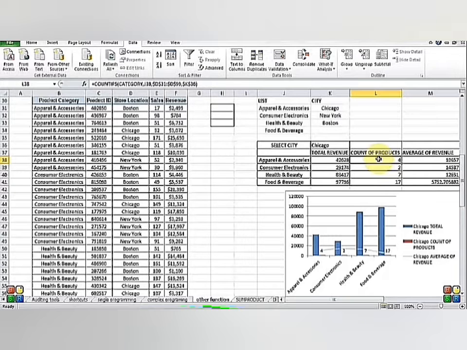Now how I'm going to use my function, COUNTIFS. I want my data for apples and accessories: for a particular store location city, how many data sets were there against apples and accessories. So how will I find that?